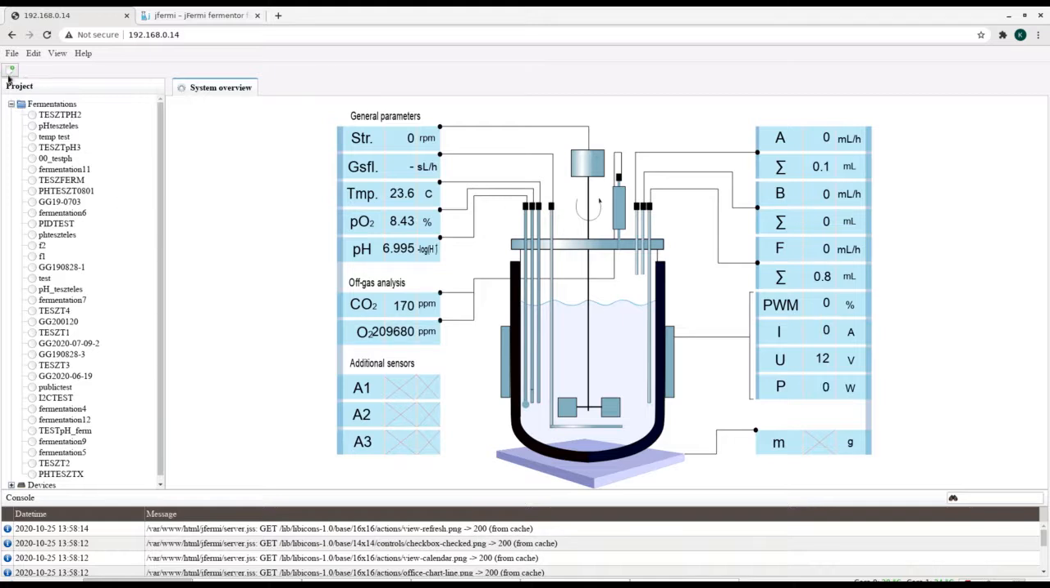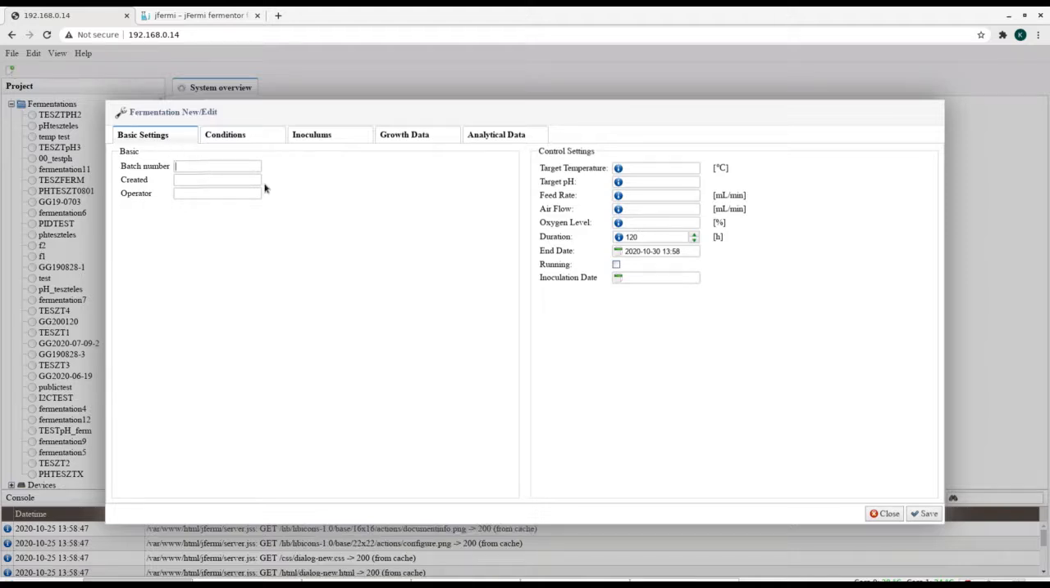So, if you want to create a new fermentation, you press create new fermentation. You add a name. So it was created today. It's my name. The control parameters. The fermentation will be running for 120 hours. If you want to start it immediately, you check this checkbox and then press save. If you don't want to start it immediately, just leave it unchecked and press save.